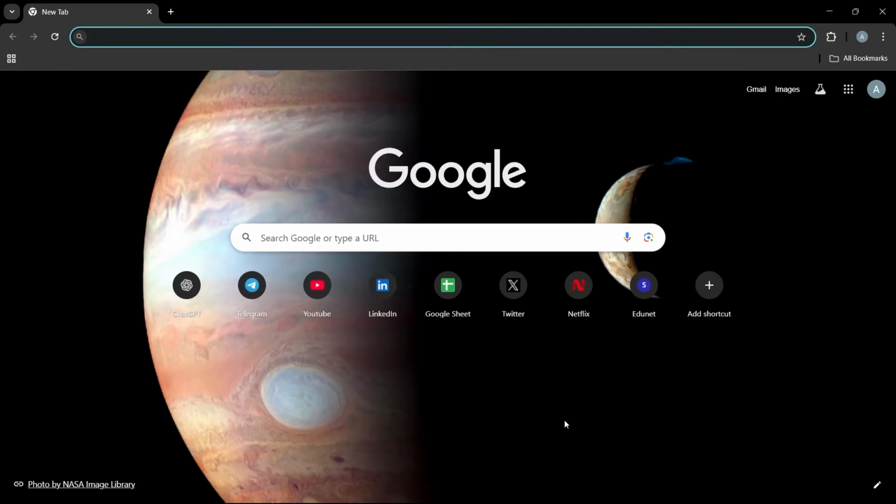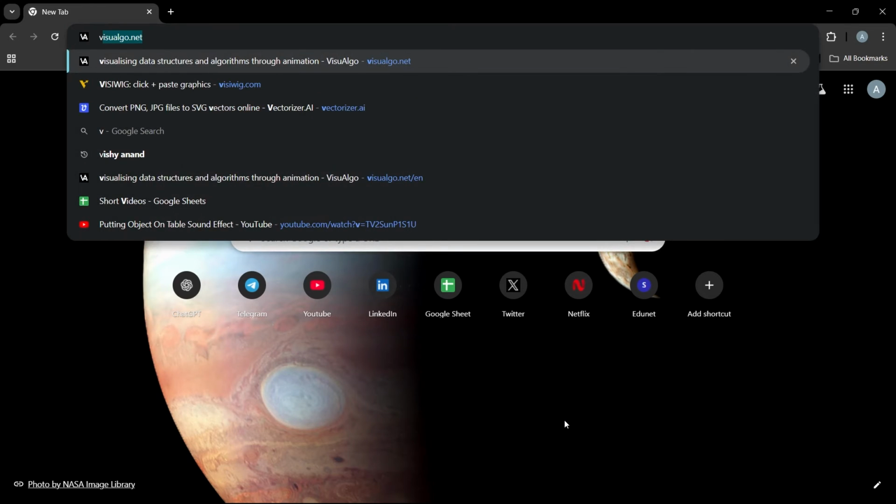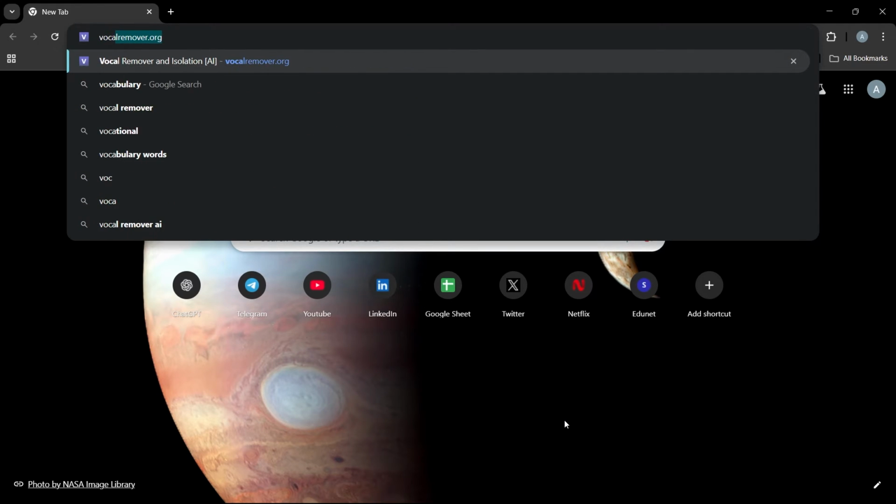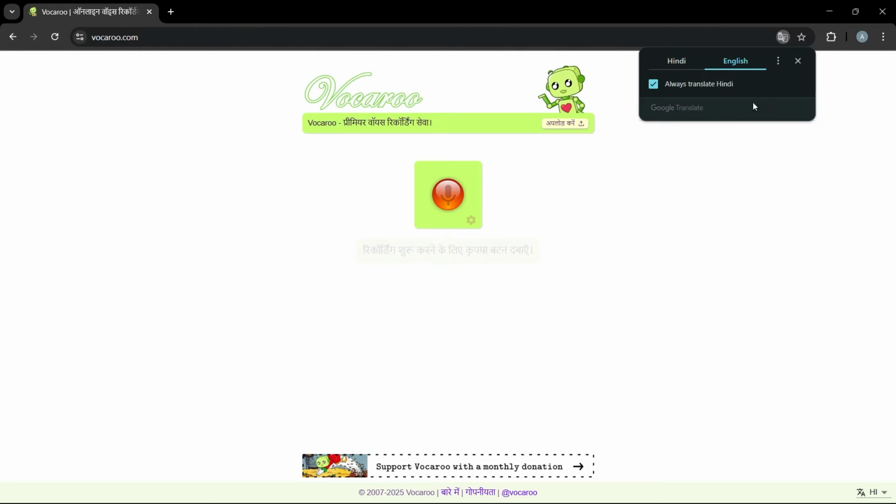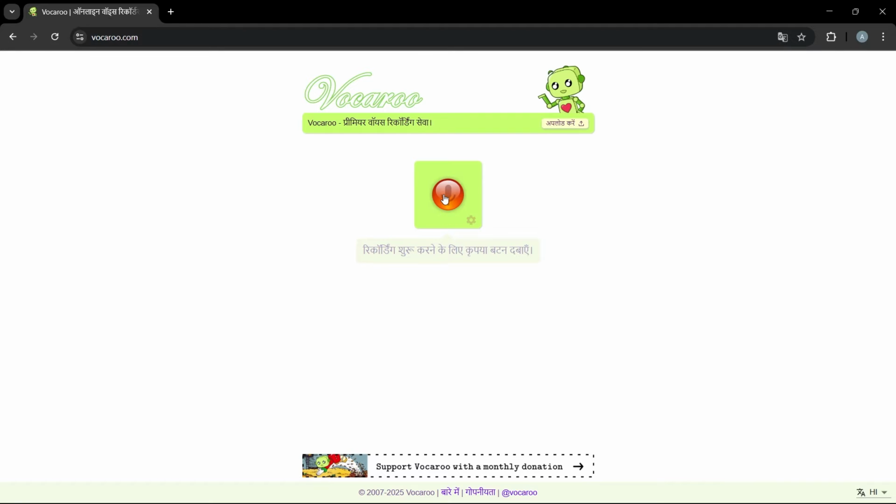Now, in order to do it, all you need to do is simply open any of the browsers you have in here. You have to search for Vocaro. It spells like Vocaro. Here it is. Now here you can see the basic theme has been initialized. Now just simply tap on this option to start recording.